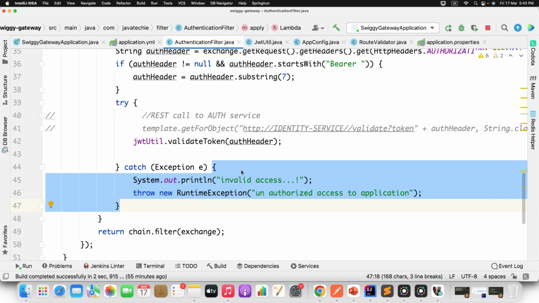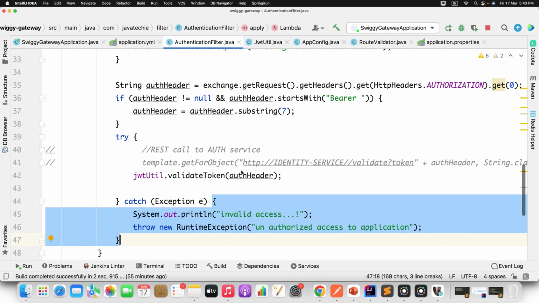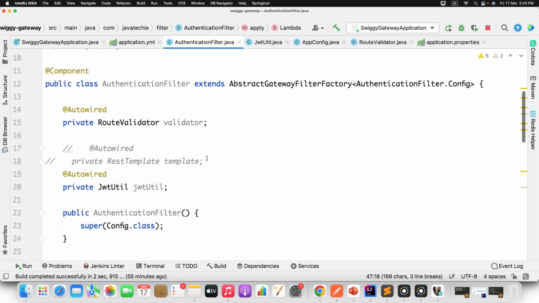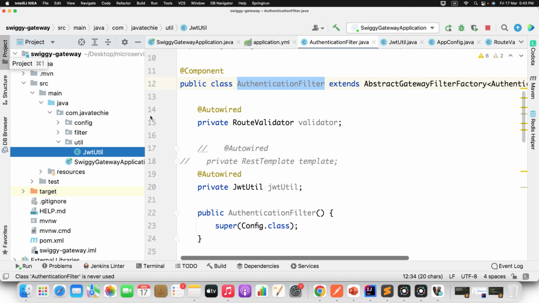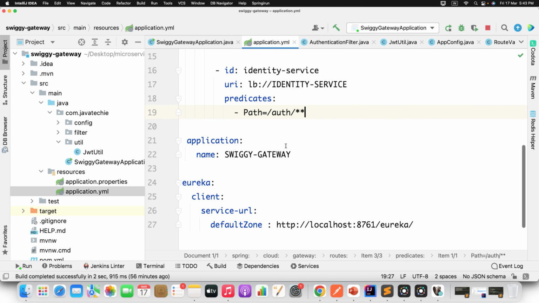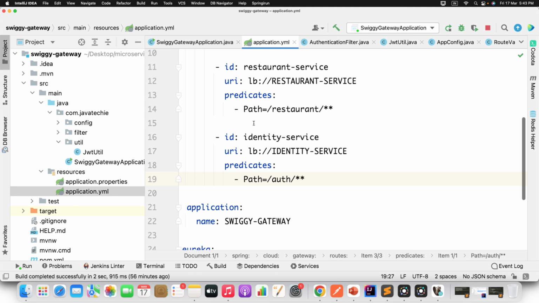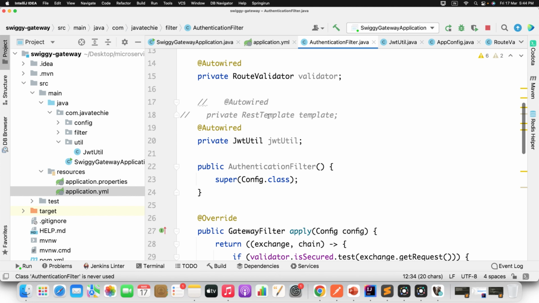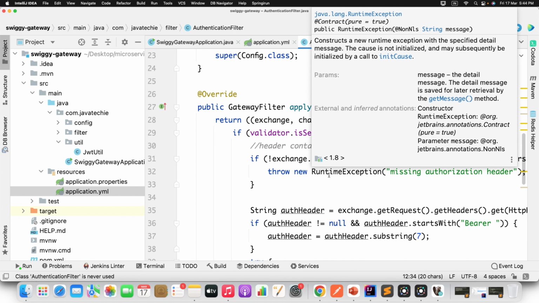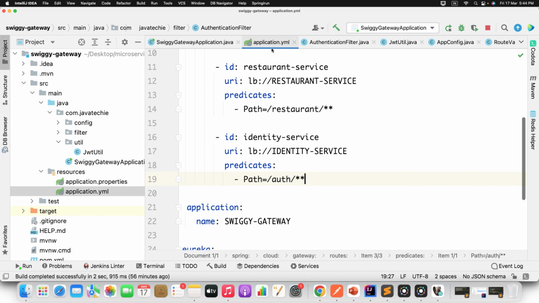Now we need to tell the gateway, hey, please call this filter before you redirect a request to the corresponding microservices. How can I tell that? Just go to the application.yml file. Here you can tell the gateway that when you are trying to send the request to the corresponding microservices, first execute this filter, do this security related validation. If well and good, then only route that request. So you can define it in the YML file.